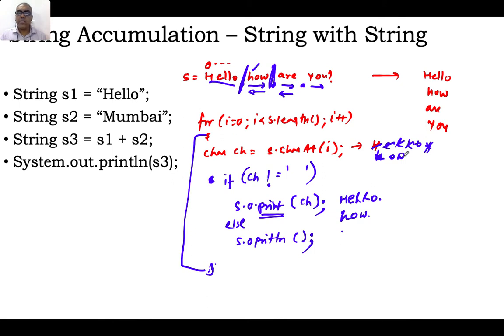The new character read is a, not a space, got printed. r, not a space, printed. e, not a space, printed. Space: not equal to space is false, so we come here, and the pointer will be brought into the next line after e. So if you look at it, hello, how and are have already come. As for you, the characters are all not a space, so they will come in one line.